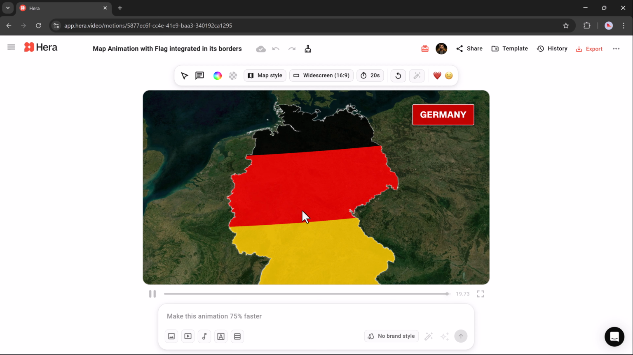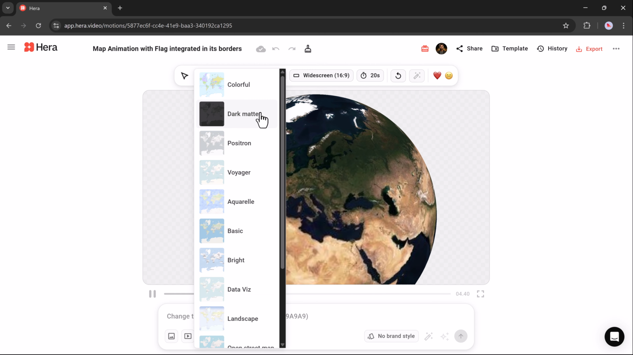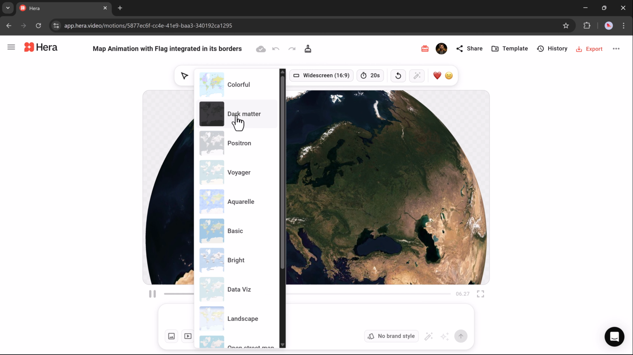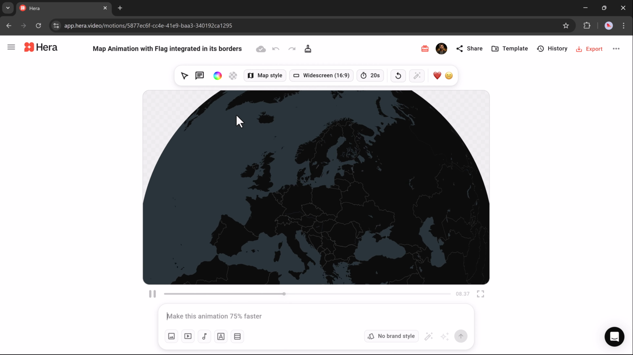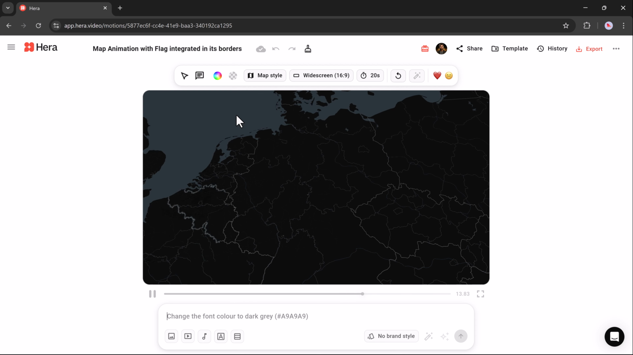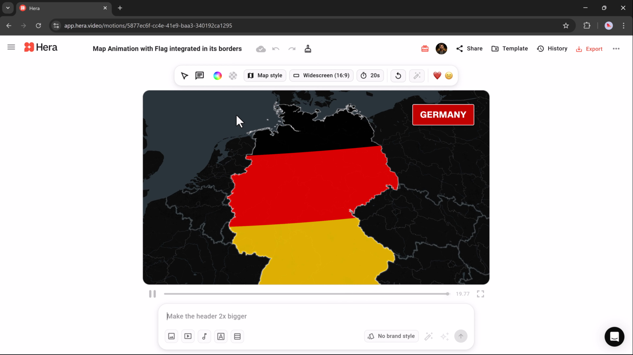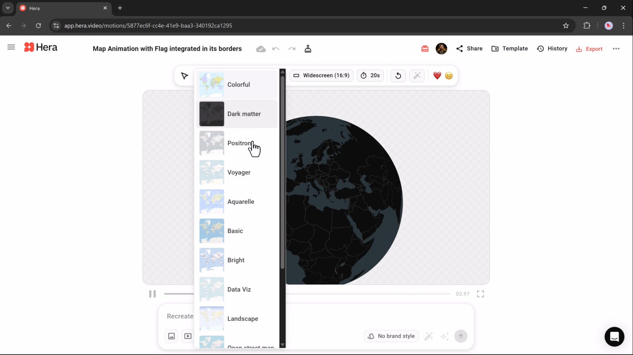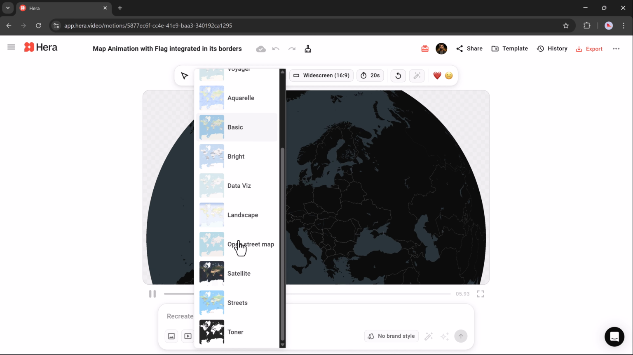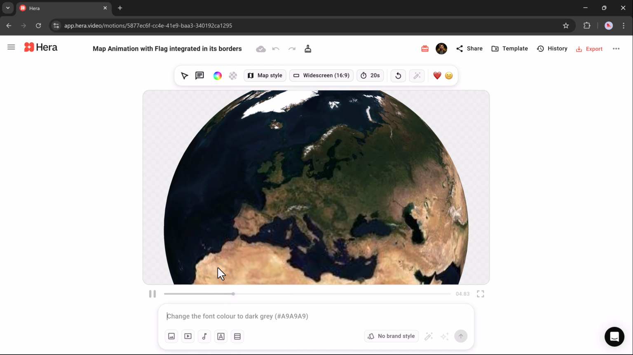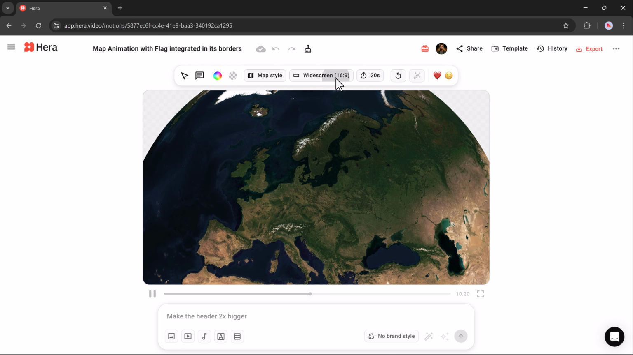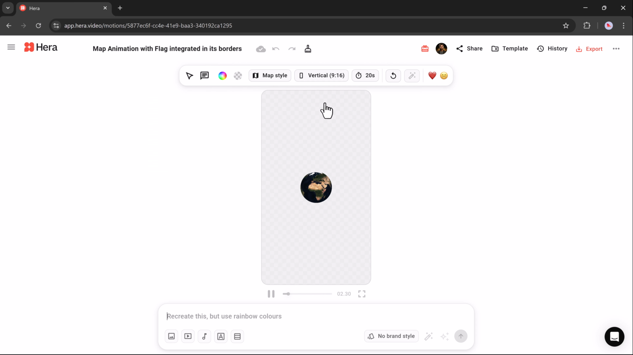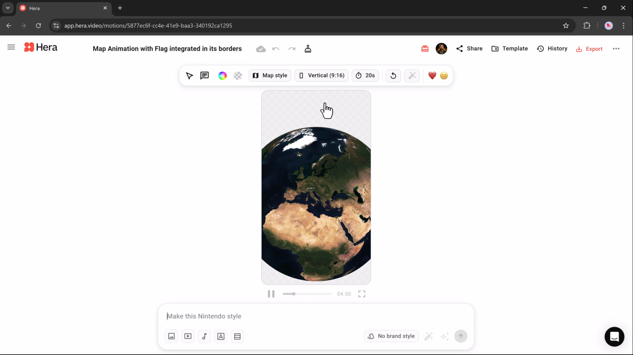But at the top, you'll notice different map style options like dark, light, colorful, and more. For example, if I switch to dark mode, the entire map updates to that theme. You can test out different themes to see which one fits your video best. You can also adjust the view mode to vertical, square, or horizontal depending on where you want to use the video.